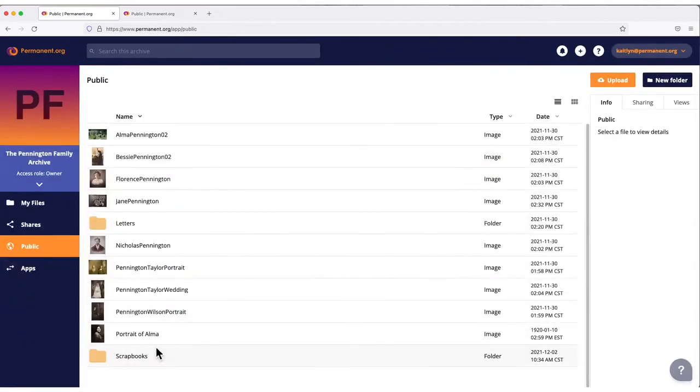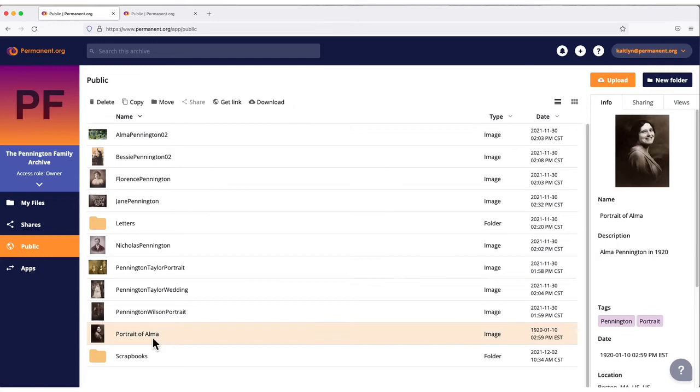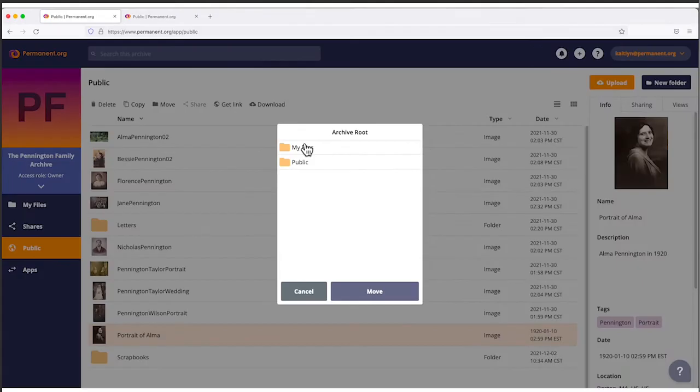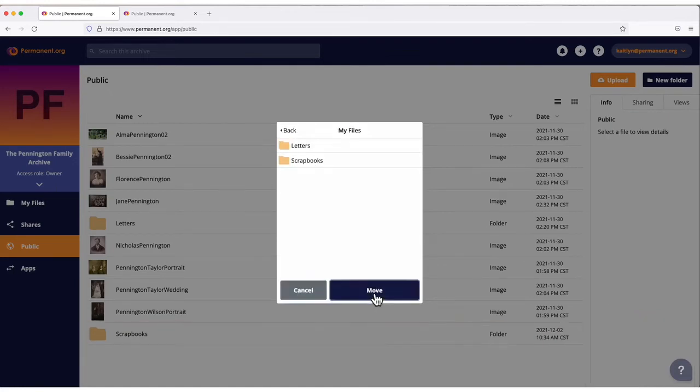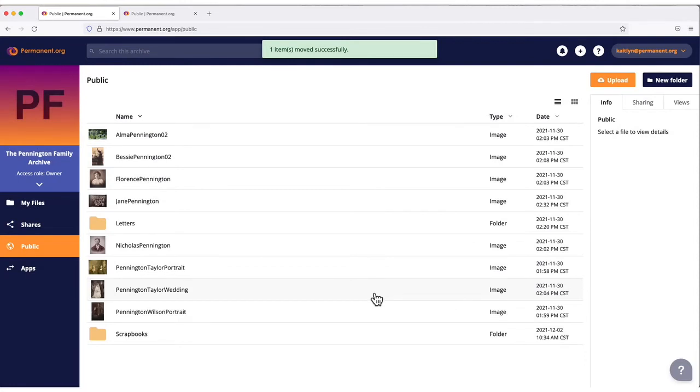You can also choose to unpublish files if you decide you no longer want them to be public by moving them out of your public workspace or deleting them from your public workspace if you have a copy elsewhere. To move a file, click to highlight it, and then click the Move button. To move it out of your public workspace, click My Files, and then click the Move button. This will move the copy of the file from your public workspace to your My Files or private workspace, and therefore unpublish it from your public archive.